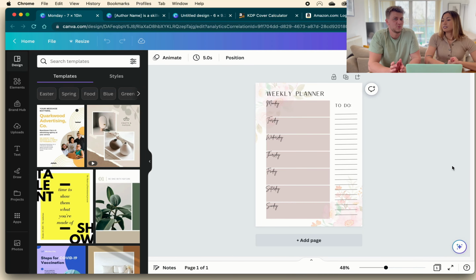So, way number 1 we use it is for low-content books. This is definitely your forte, so I'll let you go through exactly how you use it for low content.